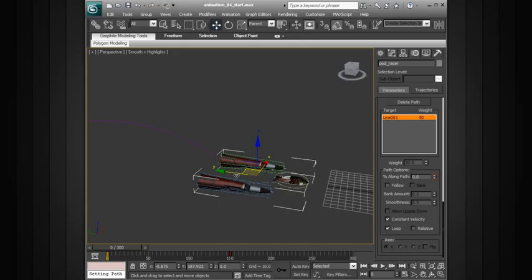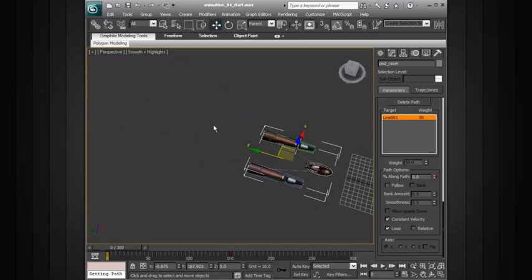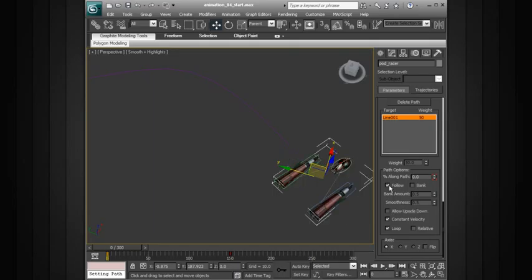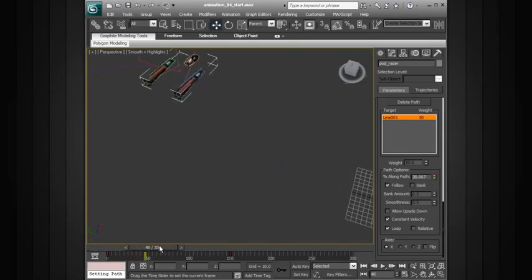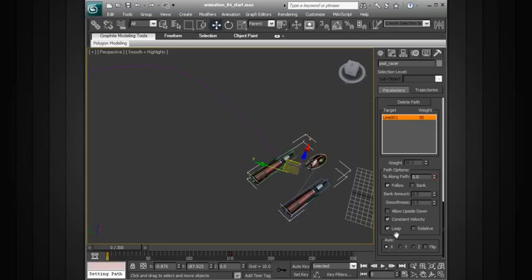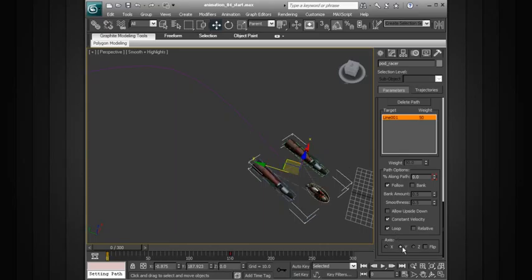So if we want this object, our pod racer, to follow the orientation of this path, we simply go ahead and turn on Follow. Alright, you can see that it's kind of drifting along the path. It's not actually following the path. So instead what we'd want to do is go ahead and change our axis to, let's say, the Y-axis, so it will point forward along this path.